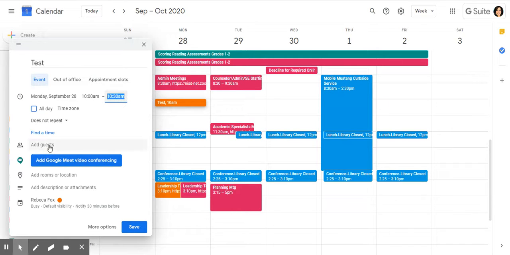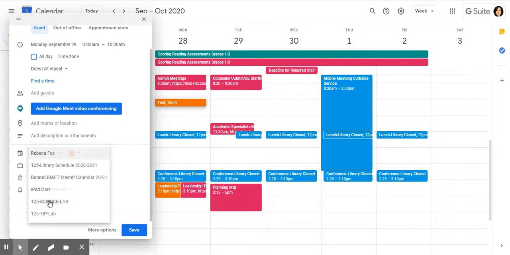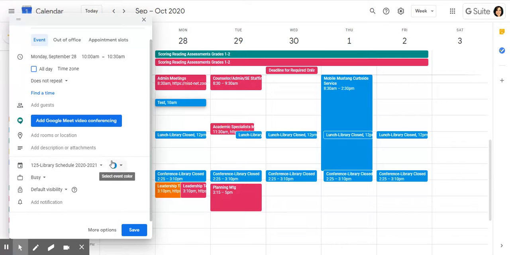I'm going to come down here on this calendar. See how it has the little calendar icon right here? This means that it's on my personal calendar. I don't want that, so I'm going to click it and find the one that says 125 library schedule 2020 through 2021. Now, mine is blue. Yours will probably be a different color. That's okay. The color is not what matters. What matters is that you have this 125 library schedule.